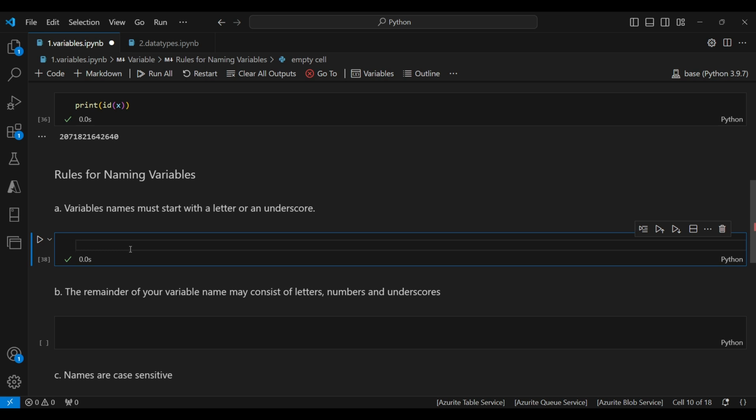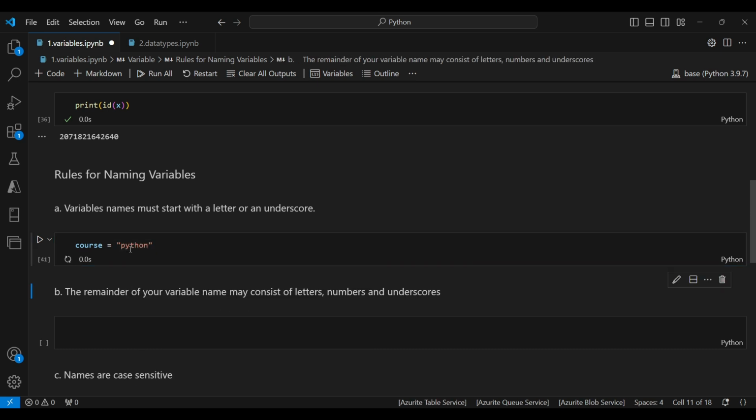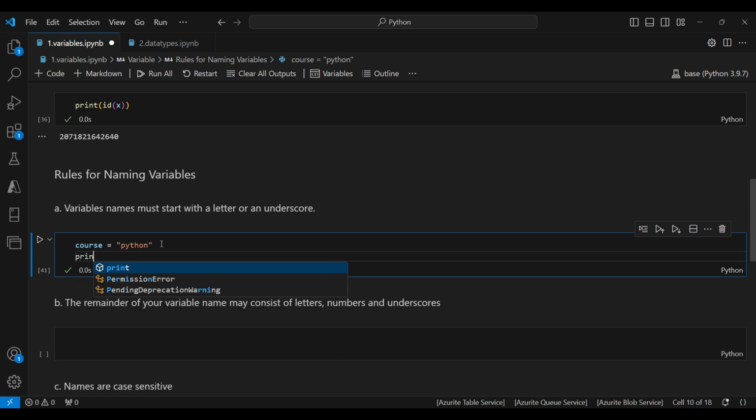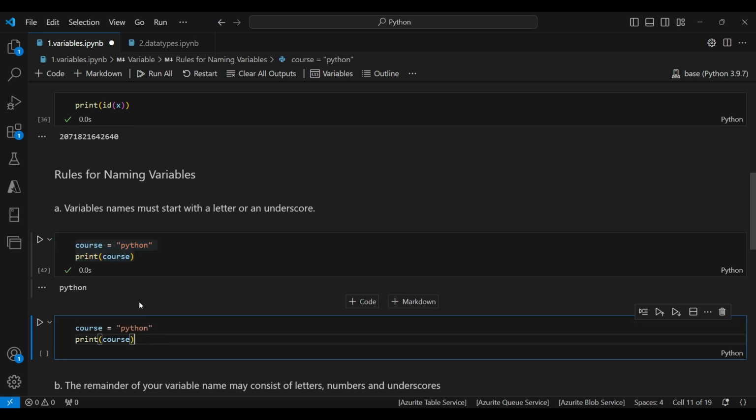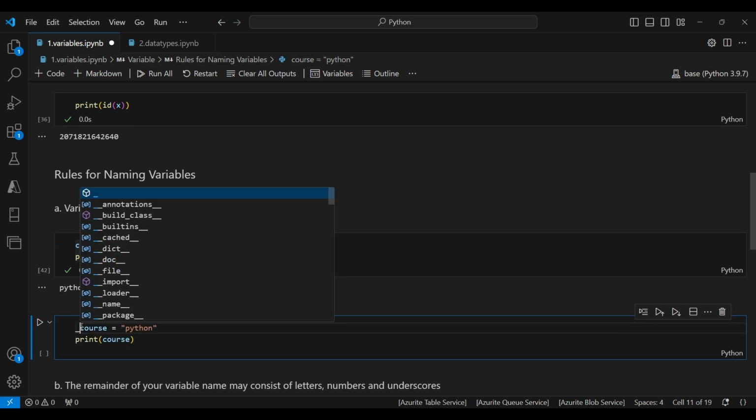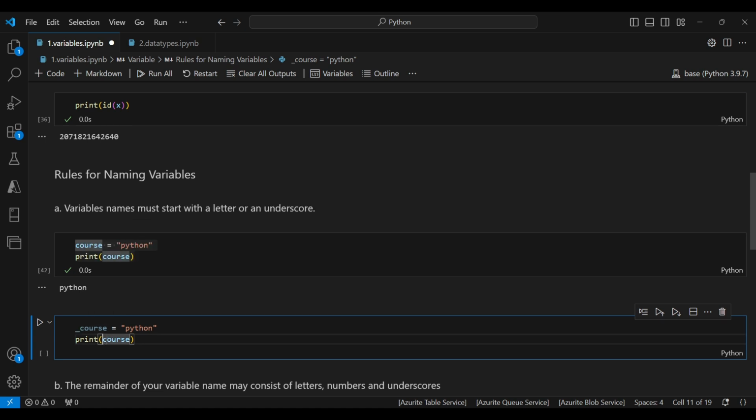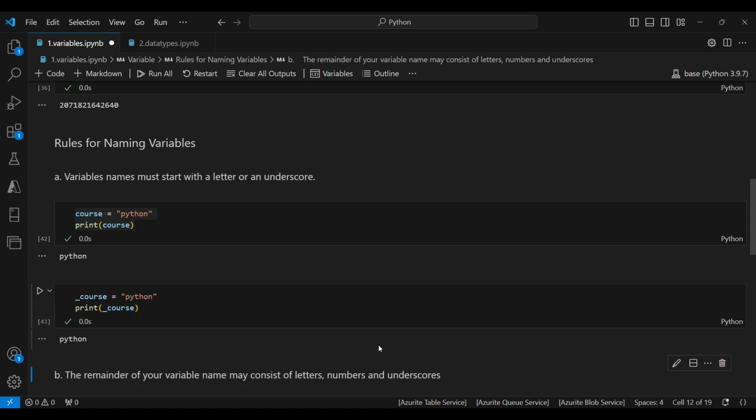Let's discuss those. The first one is variable names must start with a letter or an underscore. It means we cannot create a variable name that starts with a number or a symbol. Let's create. First I am creating with a letter. Sorry, let me print it as well. And I will create one more variable with an underscore also. So it is also valid.